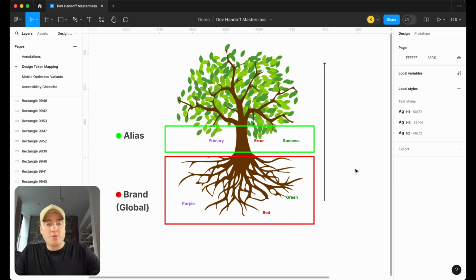But your alias collection is where you really start to define the purpose of these colors. So what are your primary colors? What are your error colors? What are your success colors? A real common example or use case that I see here is for red, sorry, what if your brand color is red, but then your error color is also red? So those might be two very slightly different shades of red, so two very slightly different scales. So in that case, what's your primary brand color, which is a red, and then what's your error color, which is also a red?